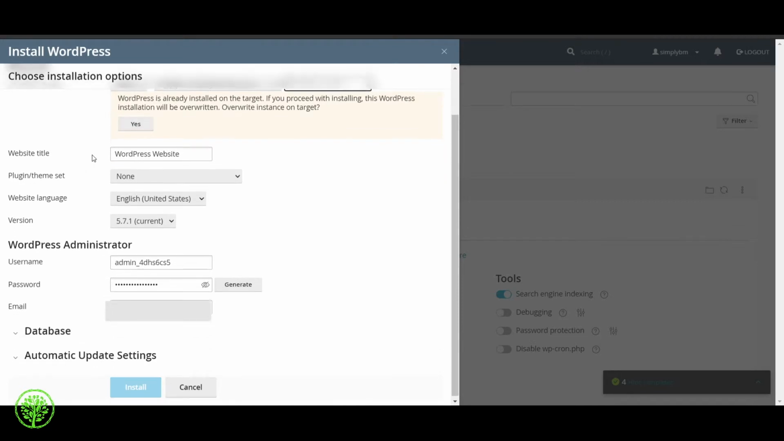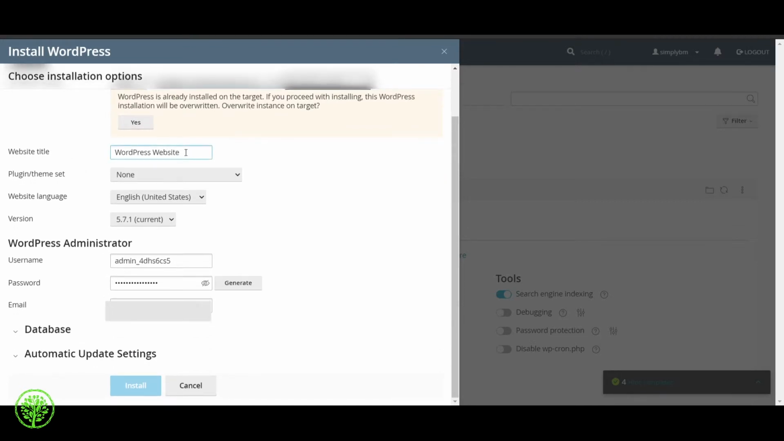Then we can select a WordPress title. So if you want to have your name for your WordPress site over here, you can type that in. It is not necessary as it can be changed later. Then we have plugin theme set to choose from. Now we can select some pre-installed themes and plugins over here, but it is not necessary. That can also be done later. Our website language and then our version of WordPress. The best here would be to select the current version.